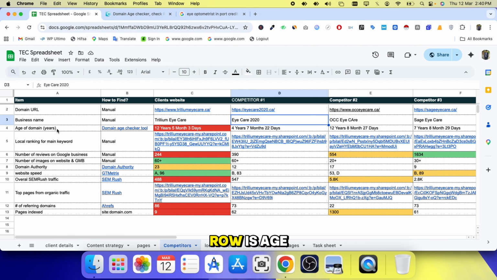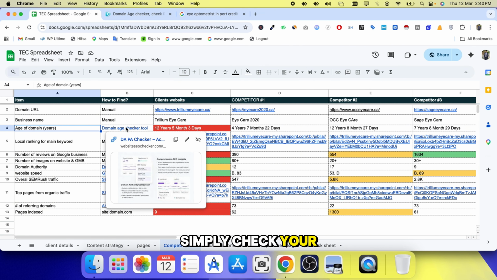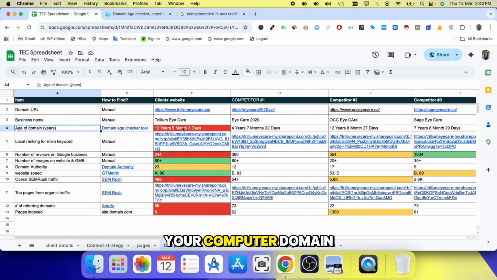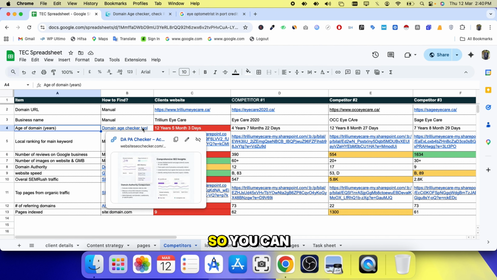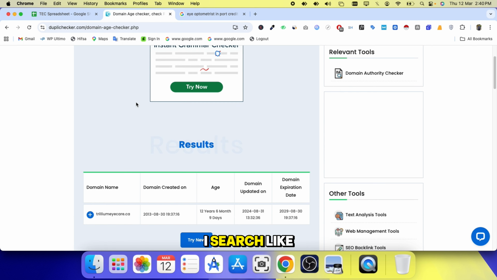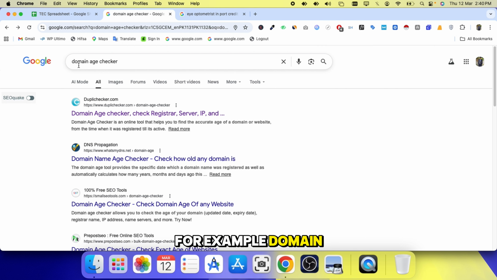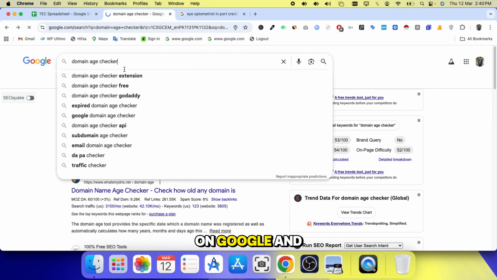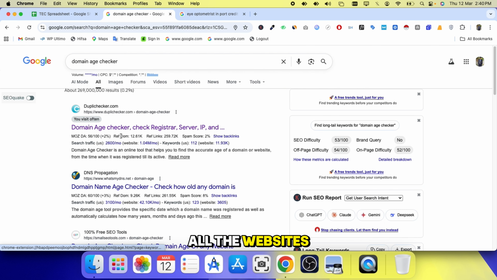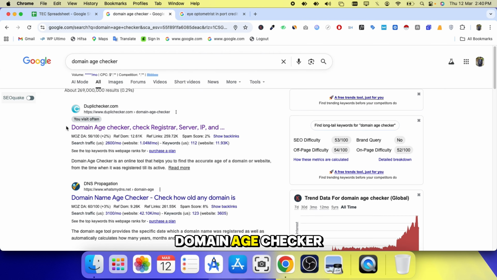Now the next row is age of the domain. You can simply check your domain age and your competitor domain age, and you can add it here. You can use any tool. For example, if you search here, domain age checker, I just search on Google, and you will see all the websites providing domain age checker tool.